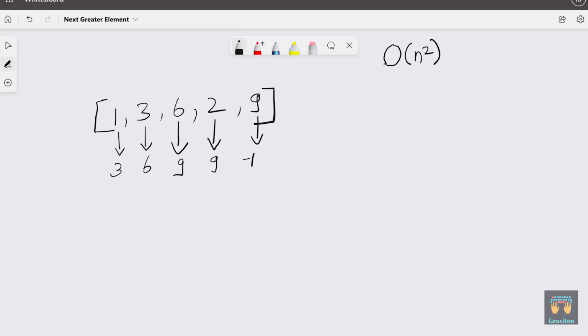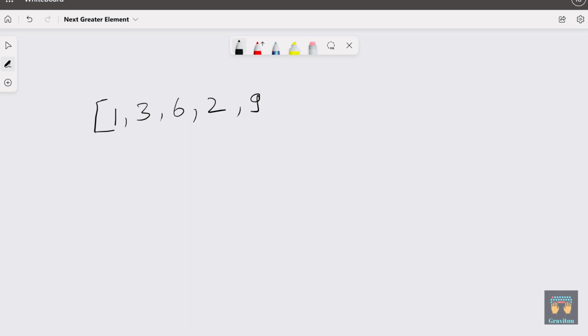Another, optimized way of solving this is using a stack. So how do we solve this using a stack? We can one by one push each of the elements inside the stack, and before pushing any element, we check if the element at the top of the stack is smaller than the current element. If so, the current element becomes the next greater element for that particular element, and we can keep on popping the elements as long as the current element is greater than the elements at the top of the stack.